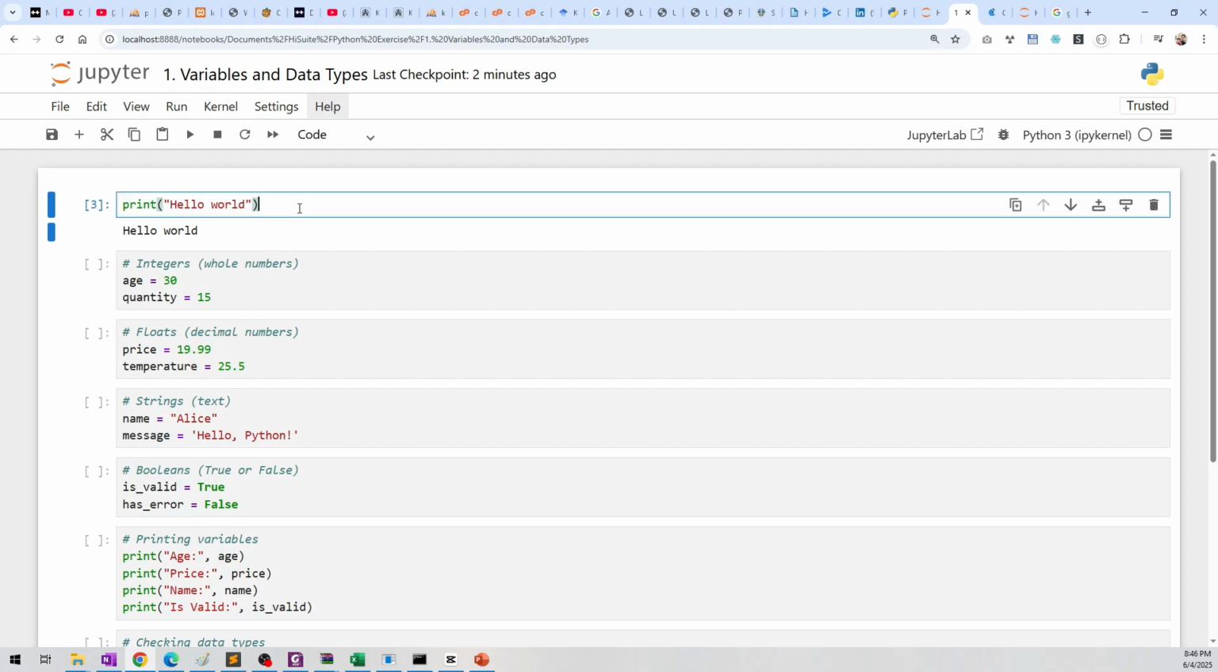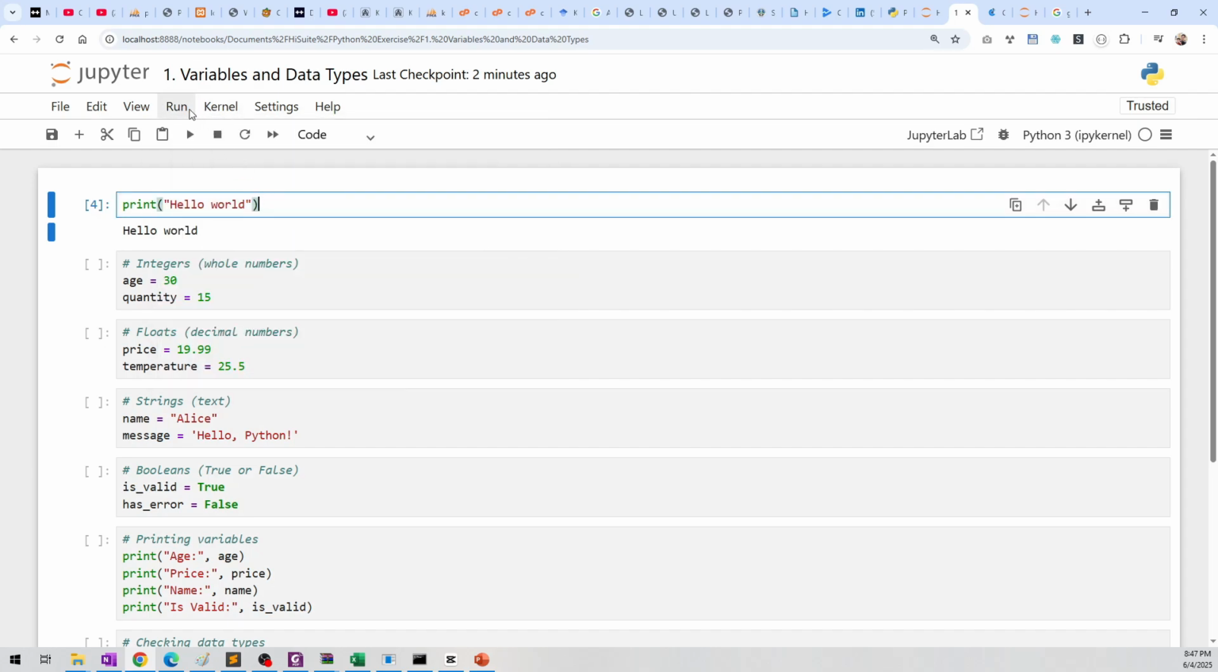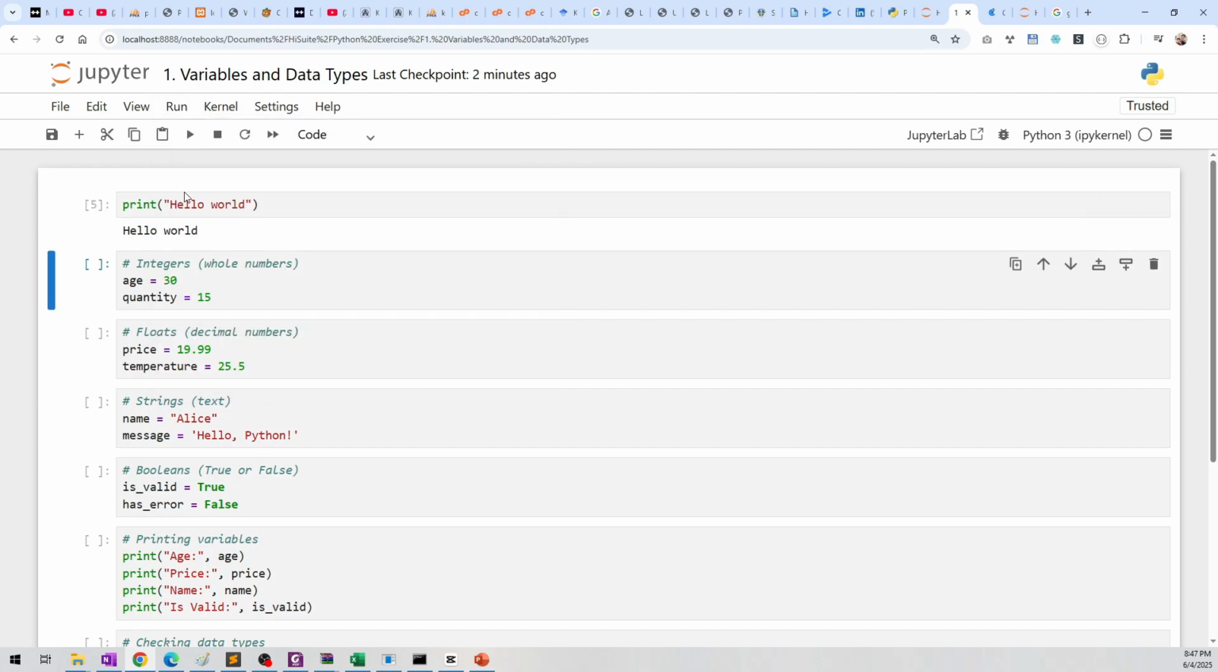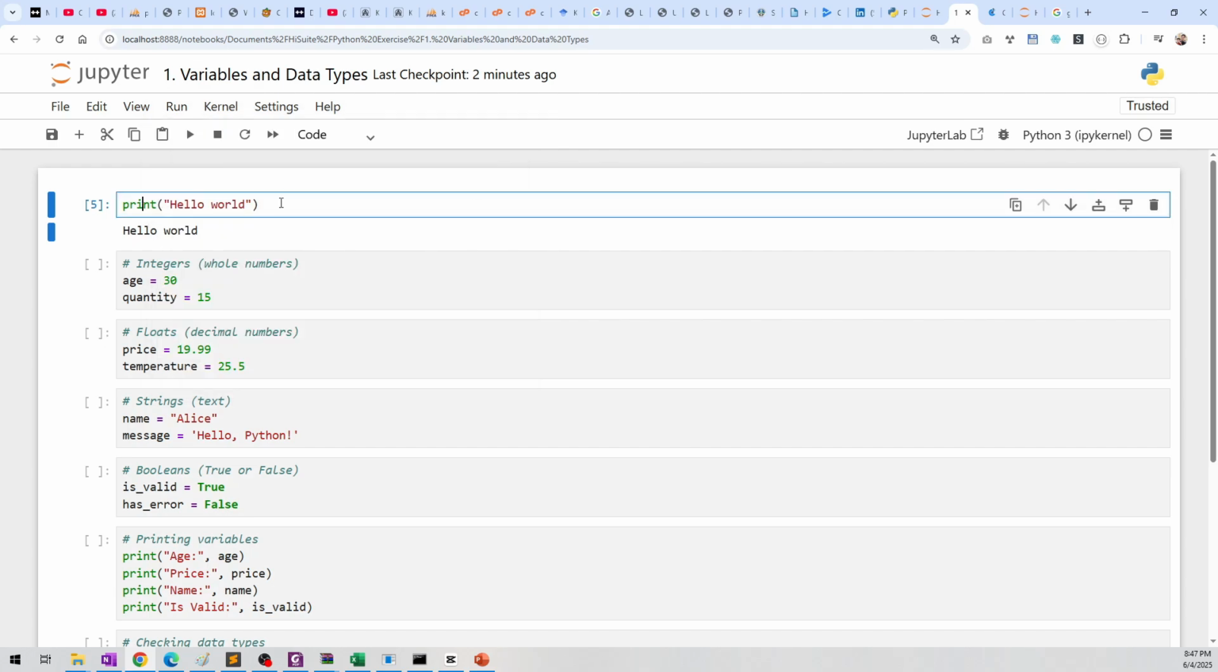So print hello world here, and then to run it, just press the play button here, or press Control Enter. Another thing to mention is that when you want to run just a selected cell, you can click here, run selected cell, or Shift Enter. Alternatively, you can do Control Enter, which means you run the selected cell and do not advance. So if you want to stick with the same cell, you just press Control Enter.